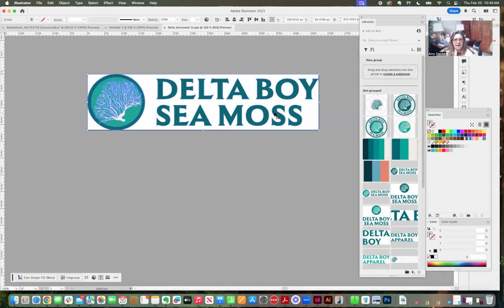And things like all of the type should be changed to outlines. There should be no typefaces. Everything that is in your design for the type should be outlined. And then your mark should, of course, all be vector art.